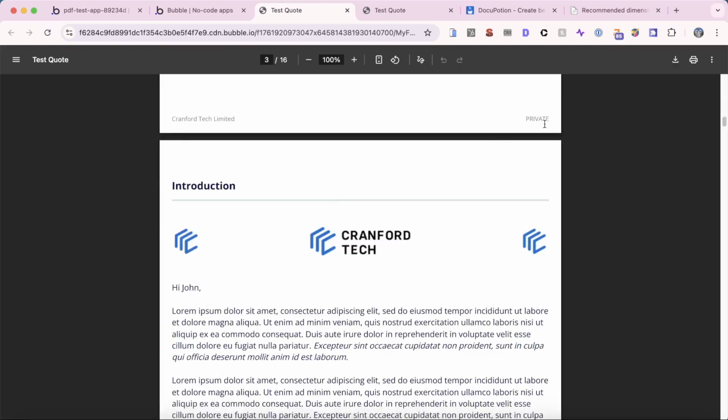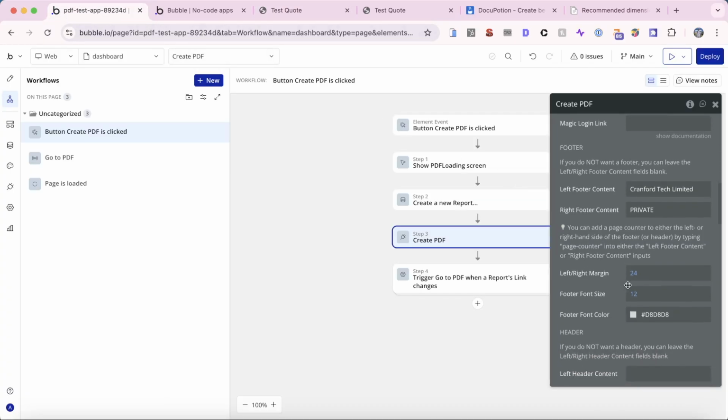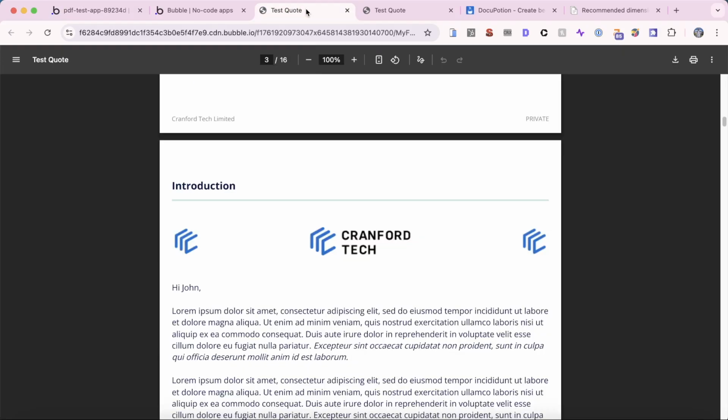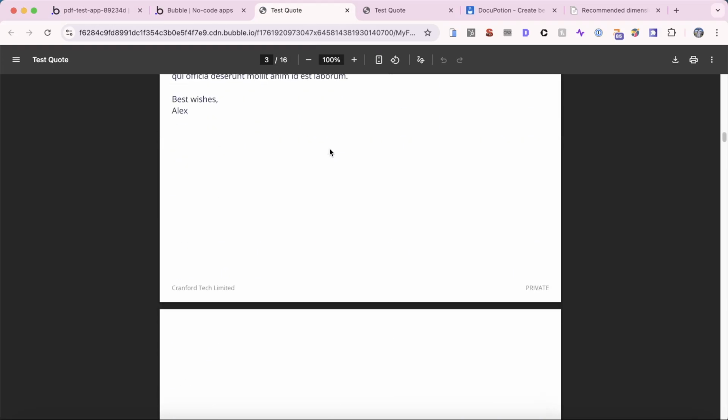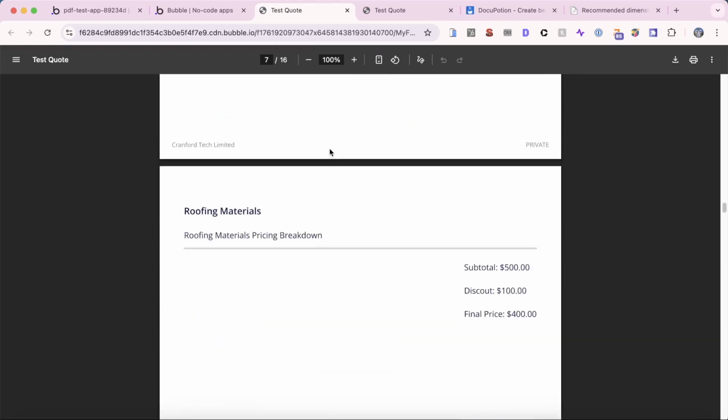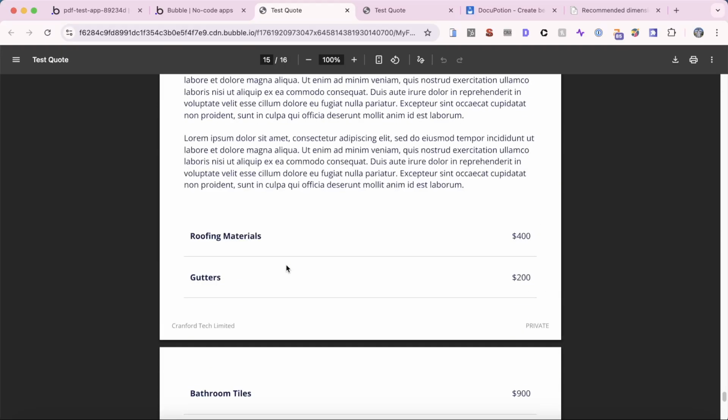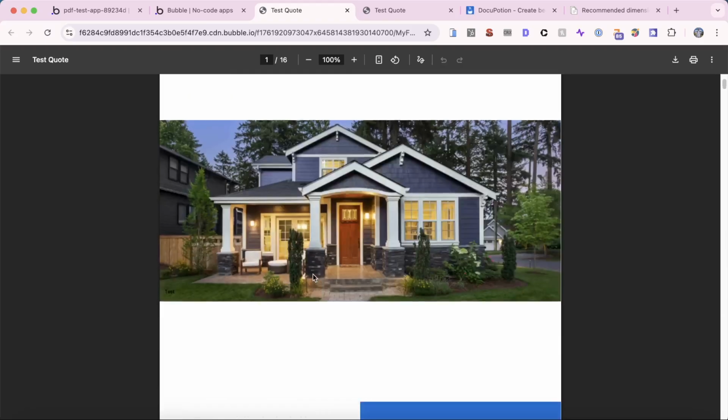We have Cranford Tech Limited and we have private. Now if we wanted to, we could adjust the font size, the font color, and how far in from the left and right hand side of the page it is. I'm actually pretty happy with how that looks. Yeah, I think that looks pretty good, but we do have the issue of that very first page, which is spilling out.